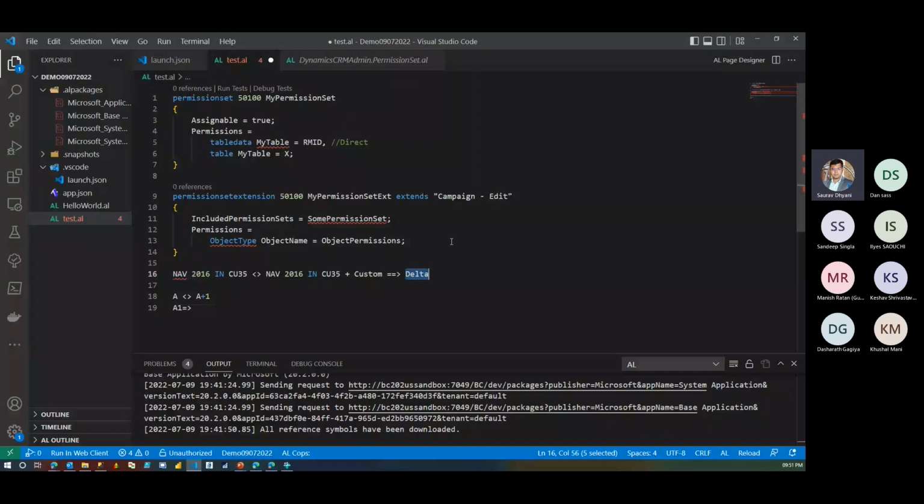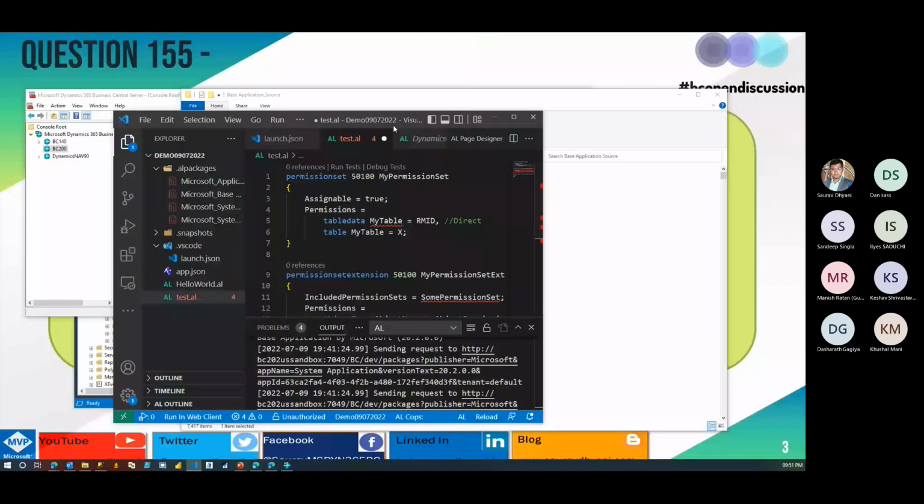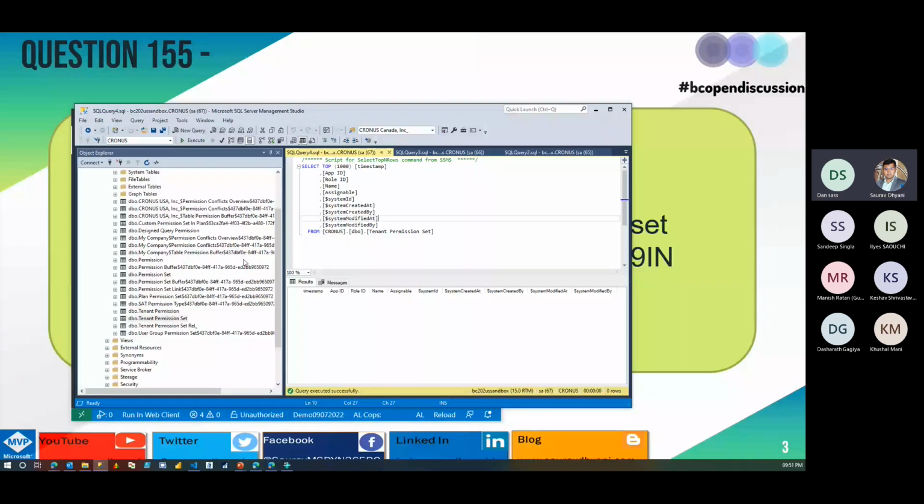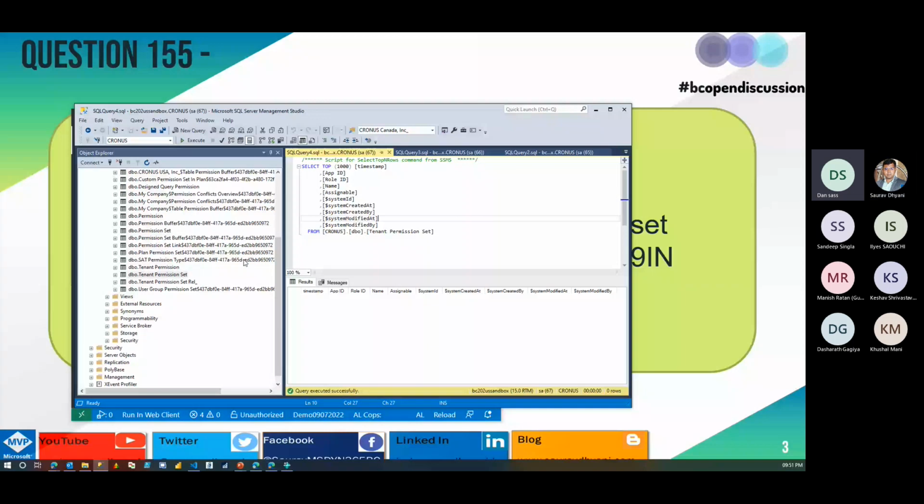Okay, anything else on this one, on the permission one? Hey, Saurav, can other code be added in there? Maybe something to provide field level security or some type of filtering, or is it just kind of adding and setting the value of permissions?